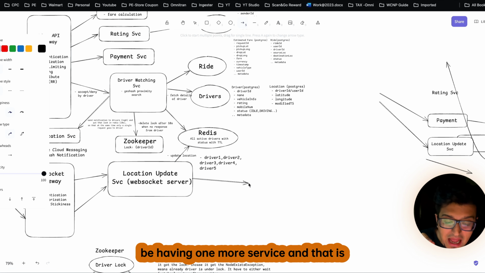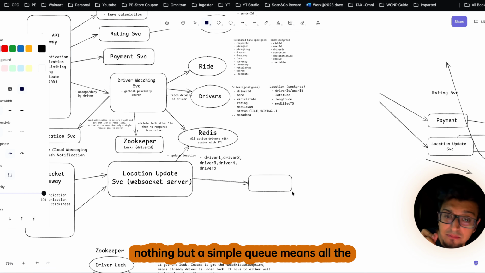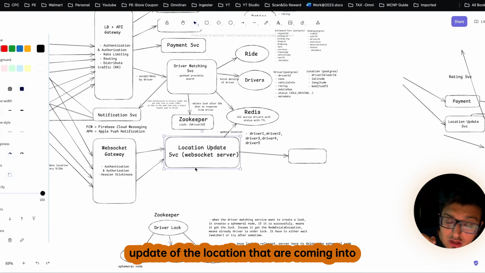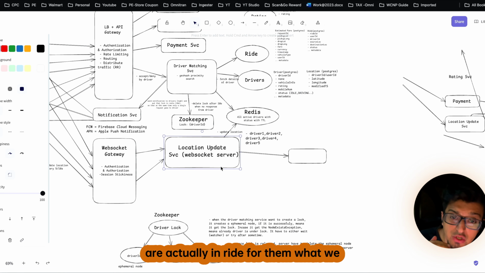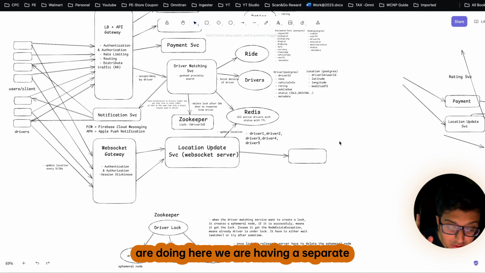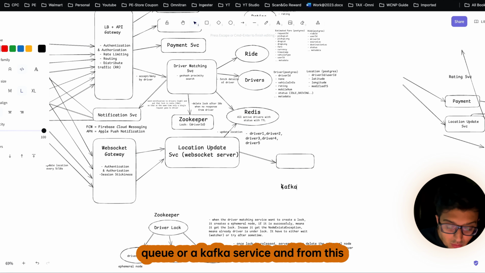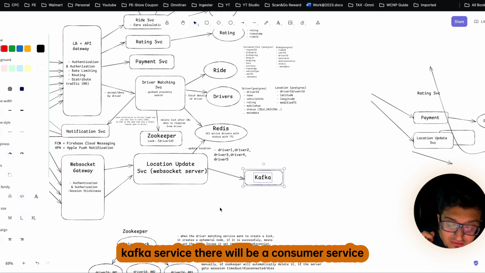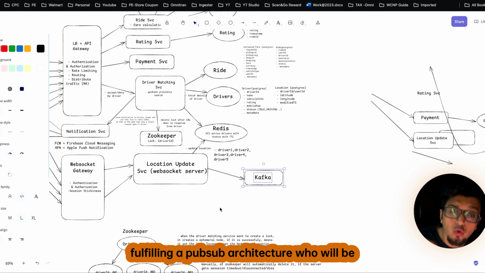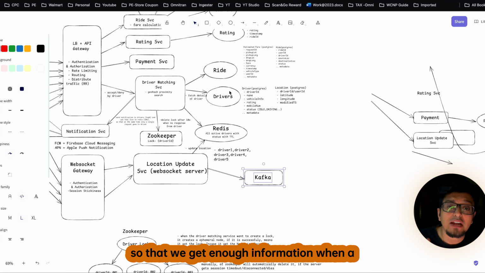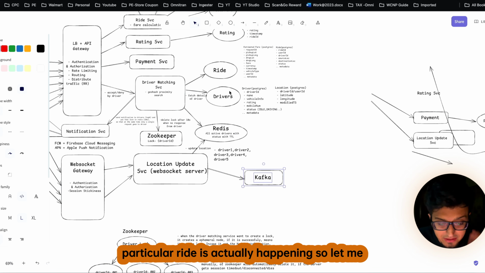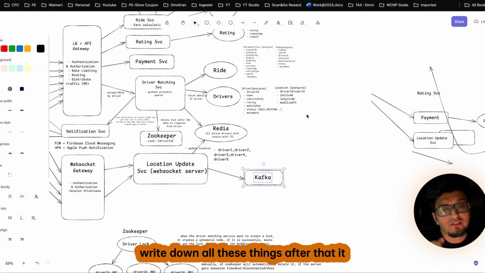So what we will do here, from this location database, we will have one more service, and that is nothing but a simple queue. All the location updates that are coming into our WebSocket server for all the drivers who are actually on a ride, for them we are having a separate queue or a Kafka service. And from this Kafka service, there will be a consumer service fulfilling a PubSub architecture which will be reconciling all this data periodically in our backend so that we get enough information when a particular ride is actually happening.